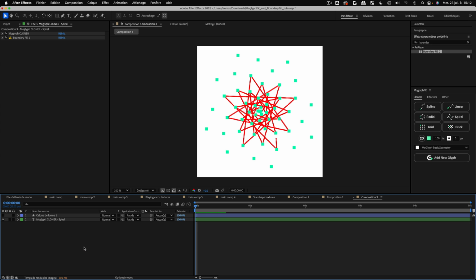I really hope you like it as much as I do, and hats off to the creator of BoundaryFill 2, because this is such an amazing tool.